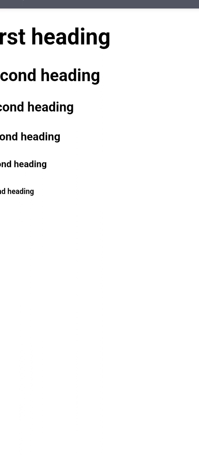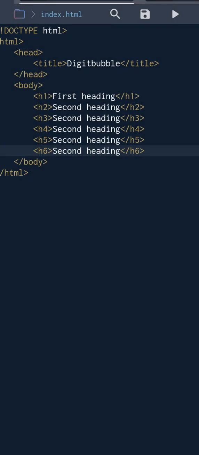You can see first heading, second heading. I also changed the first heading, second heading, third heading, but that was a mistake. You can put anything there. So let's go back. We have learned to create a heading.